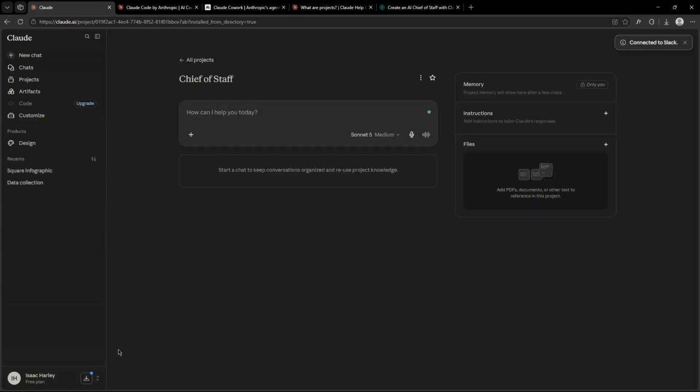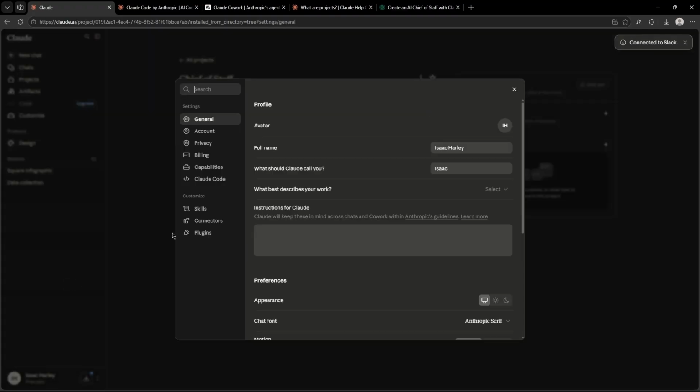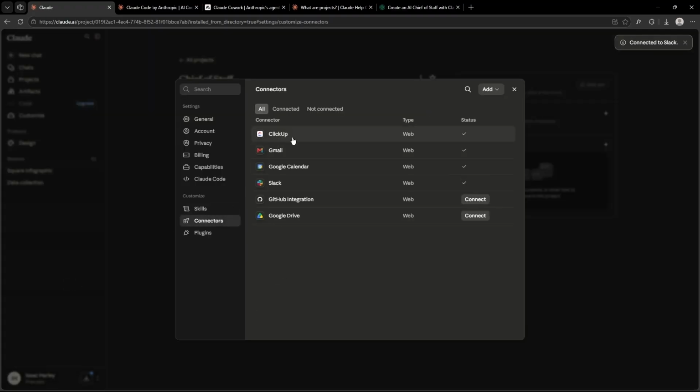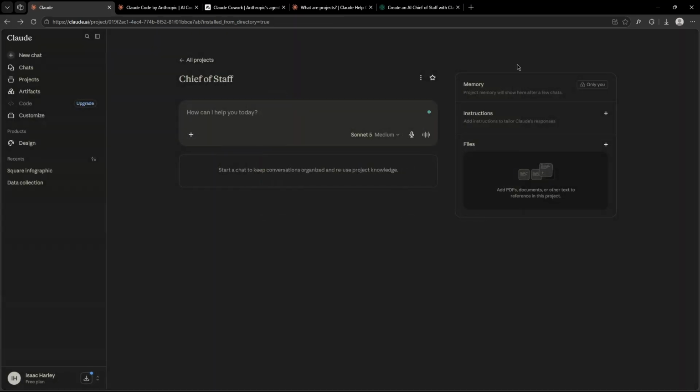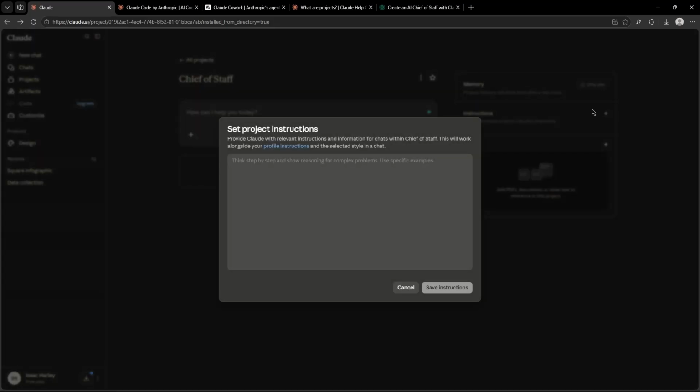Now all 4 connectors are live: Gmail, Calendar, ClickUp, and Slack. Claude can read my emails, calendar, tasks, and messages. Now for the fun part that actually turns this into a chief of staff rather than just 4 connected apps. I'll open project instructions. This is the system prompt that runs in the background of every conversation in this project.